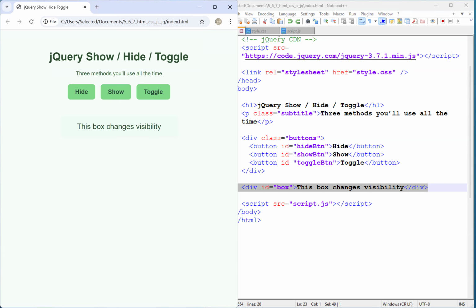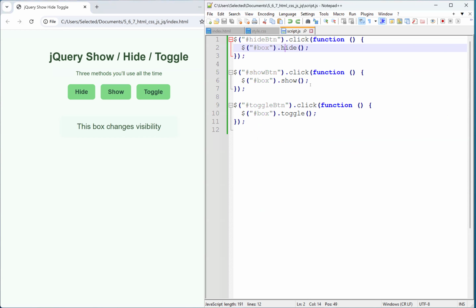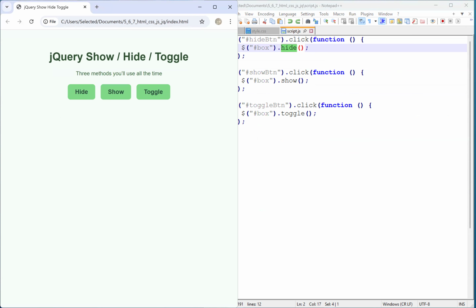Now let's have a look at the code. We'll start looking at, and you notice that each button runs just one line. So let's have a look at the hide. Now hide tells jQuery to hide the elements, and jQuery handles changing the display style for you.